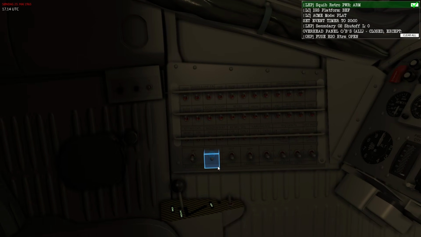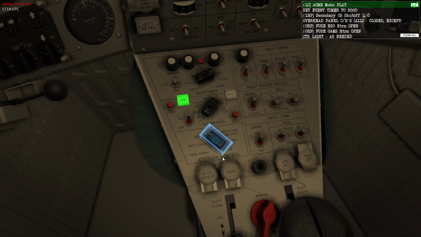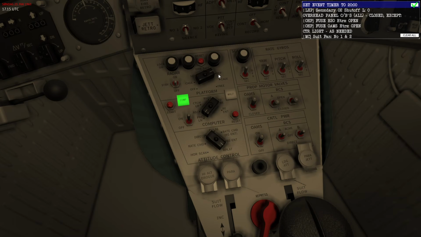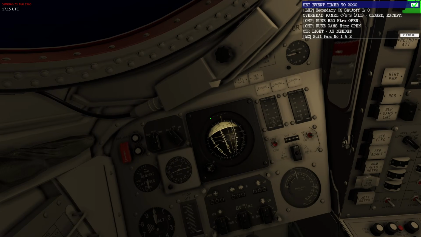Then we need to configure a couple of systems. So let's go into platform, blunt end forward, since we are going into a retrograde burn. That means that we'll need to fly with the engines pointing in the direction of flight, which means that we are then going to slow down.